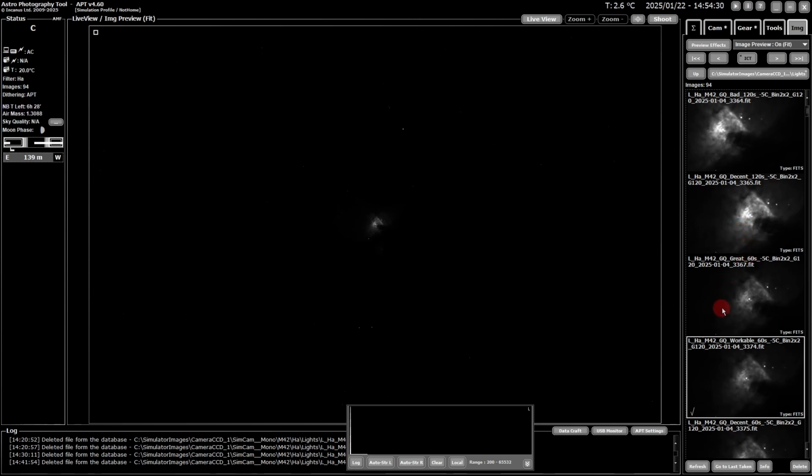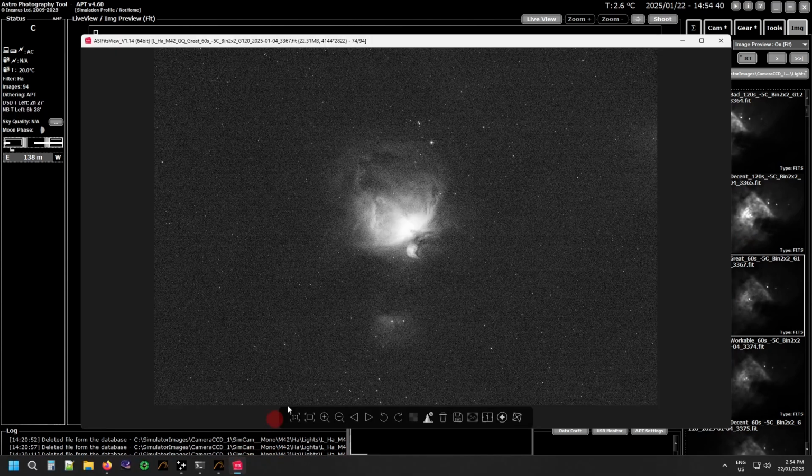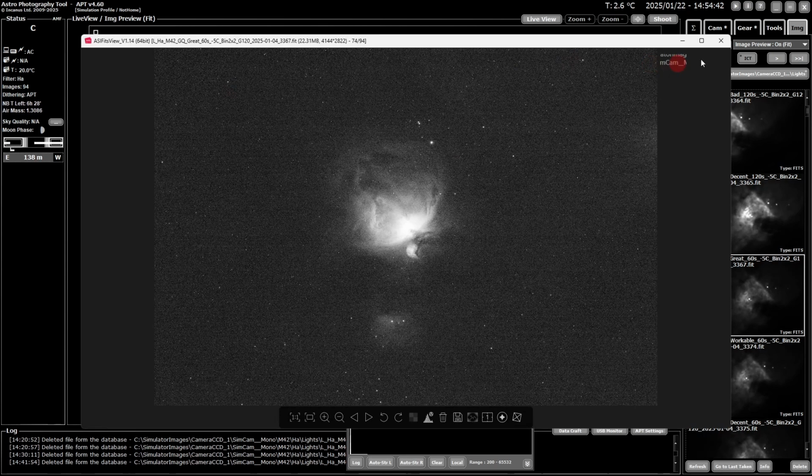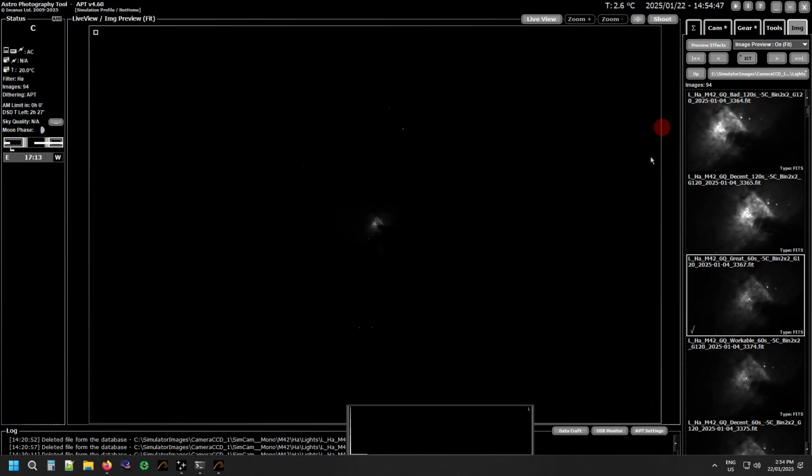What have we got next? Oh yes, if you hold down shift and double click on an image, it will load that image into a program that's associated with it. So it's loaded up into my ASI FITS view, so it just loads it up in there if you hold down shift and double click. Now if you're using a DSLR and saving JPEG files as well as your RAW files, going control shift and double clicking on it will load that image into the appropriate program as well.